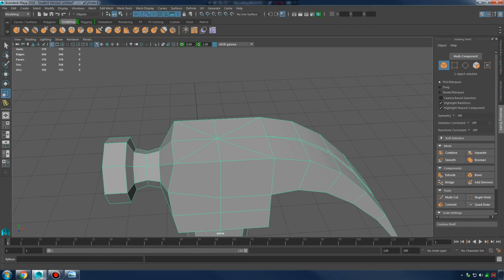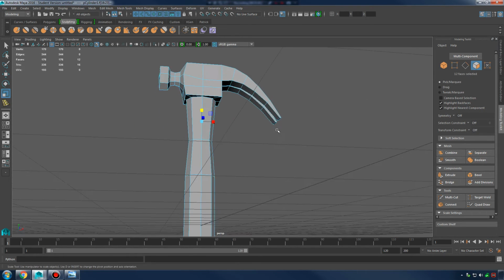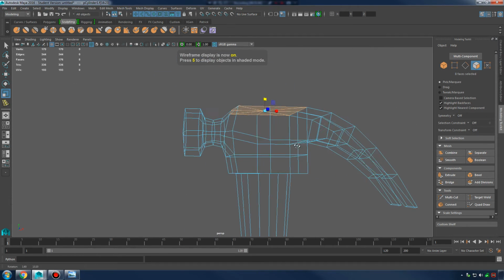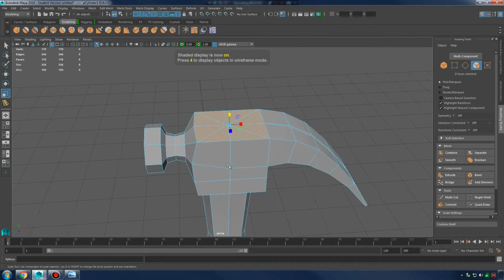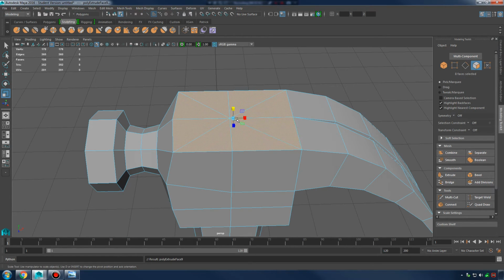Alright, so why don't we go ahead and create our one little detail that I usually put on my hammers, and that's creating kind of like a little divot here that suggests how our handle was attached to our mallet head. So I'm going to select just those top faces, and I'm going to kind of create an indentation here.